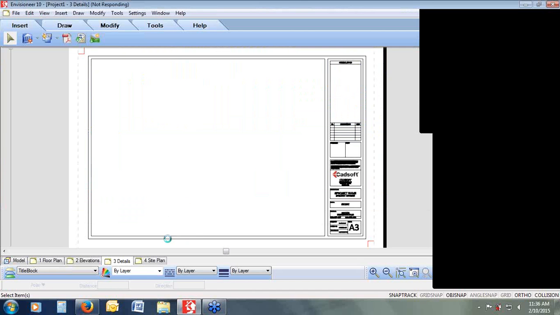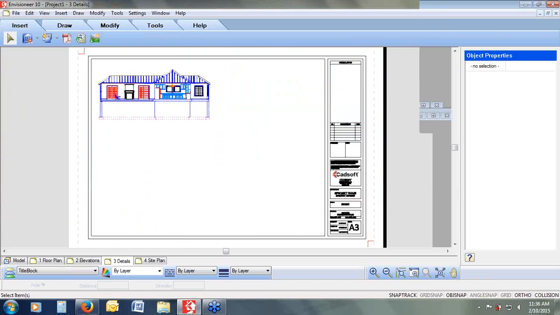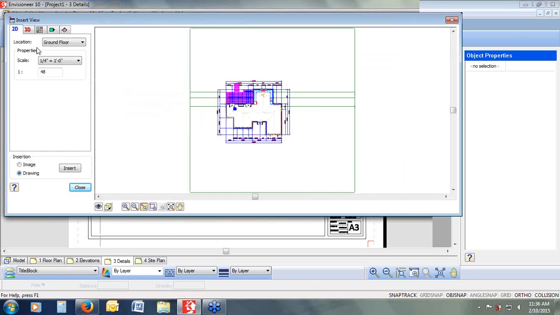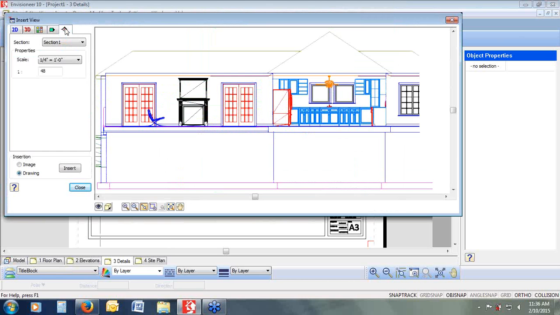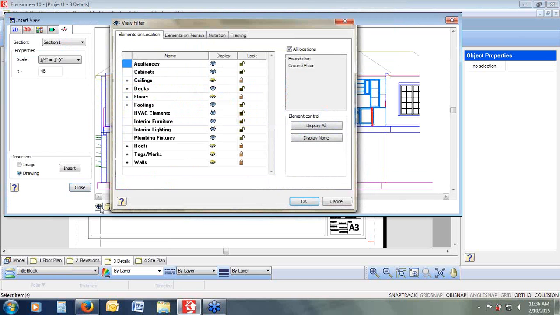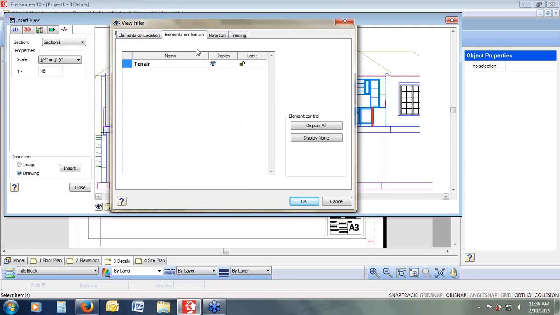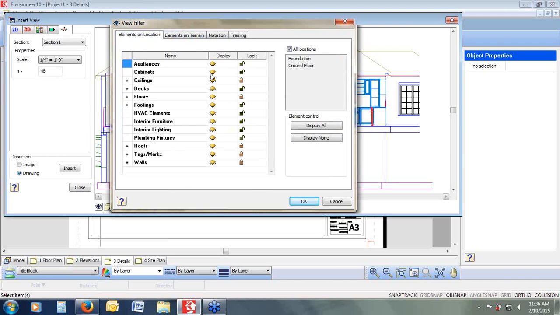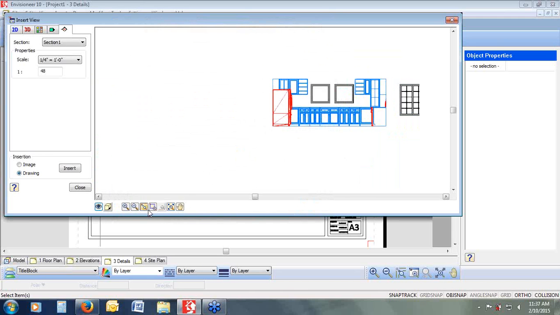It doesn't have to be one particular scale. And then insert it. From there, let's go back to that section view. And I'm going to take advantage of that view control again and say display nothing, absolutely nothing, except my cabinets and my appliances. And I want to see that window above that kitchen sink. Click OK, and it updates.